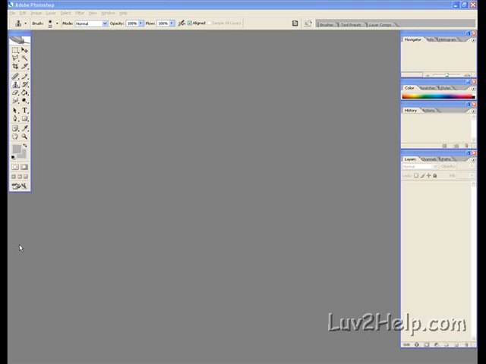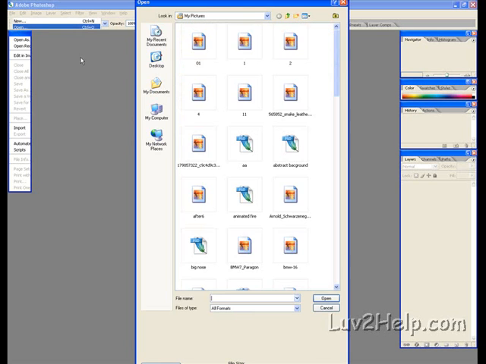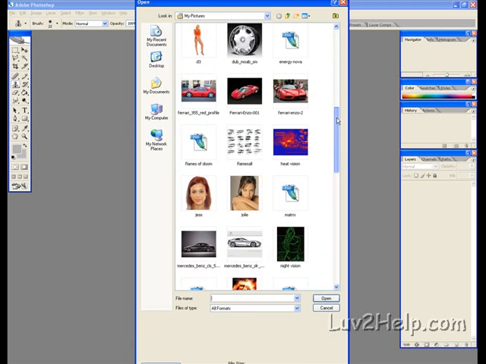Today I'll be showing you how to create a third eye effect using Photoshop. What we do first is go to File, down to Open, and open the file we'd like to do the effect on, in this case this one here.